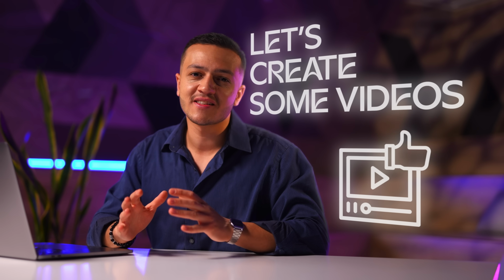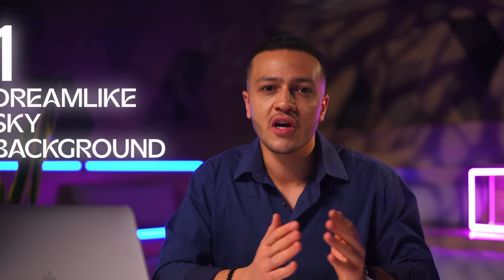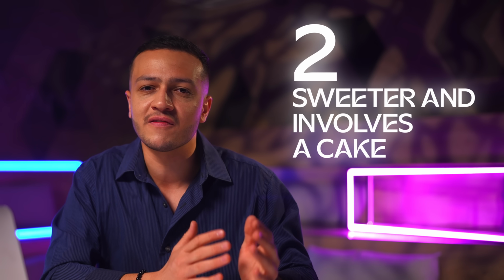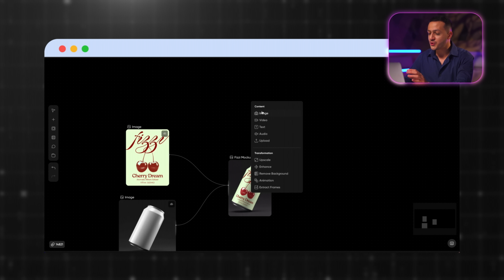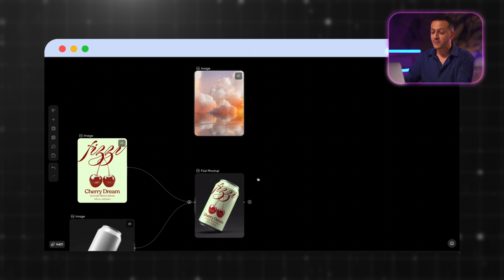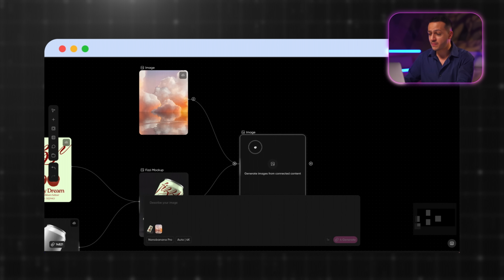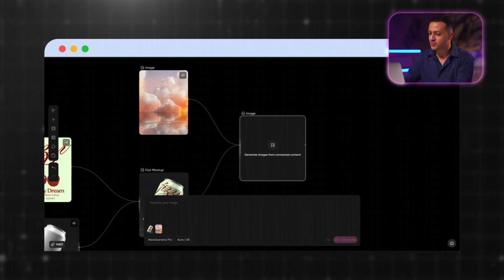Now let's create some videos. I have two different directions I want to explore. One has a dreamlike sky background and the other one is sweeter and involves a cake. Let's start with the dreamy concept. In a new image node, you can either upload an image or generate one. I'm going to upload something I already have. Let's connect the new branded soda image and the background into a new image node.